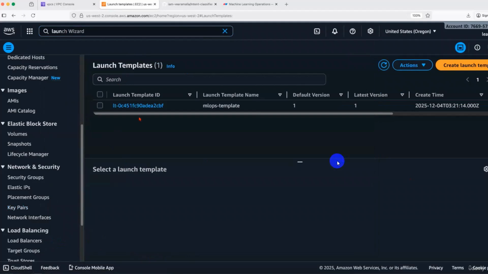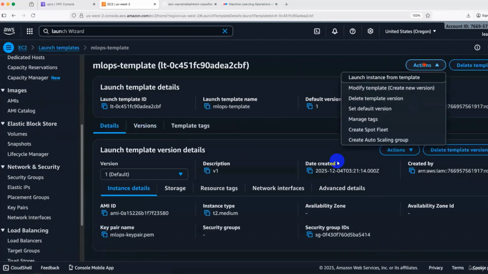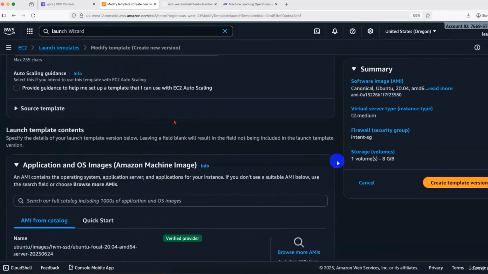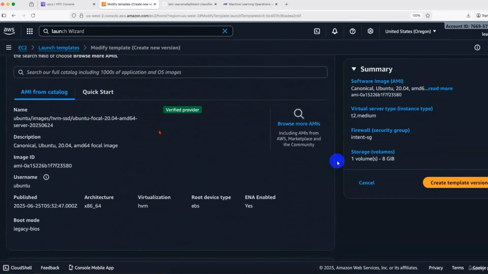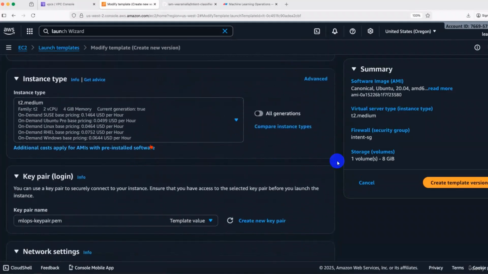Okay, so we are in the launch template. This is the launch template, MLOps template. We will try to update the launch template. Okay, modify template. And here in the modified template, let's see where is the key value pair.